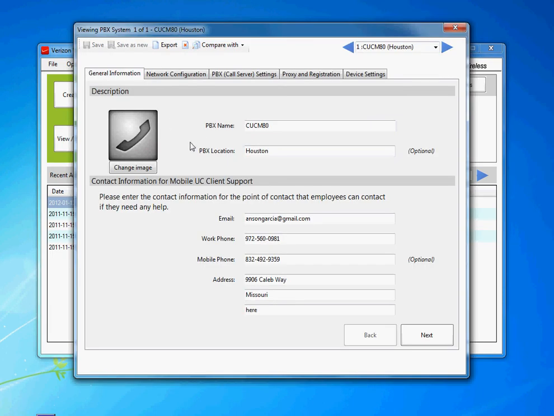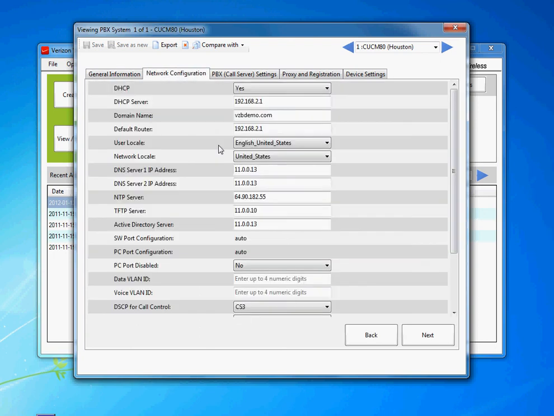And you give some general information: Pbx name, location. This is some general information as far as email address. This comes up on the phone application. There's several places in the phone application that if you do something, it'll say, contact your administrator or whatever, and it gives them this particular information.